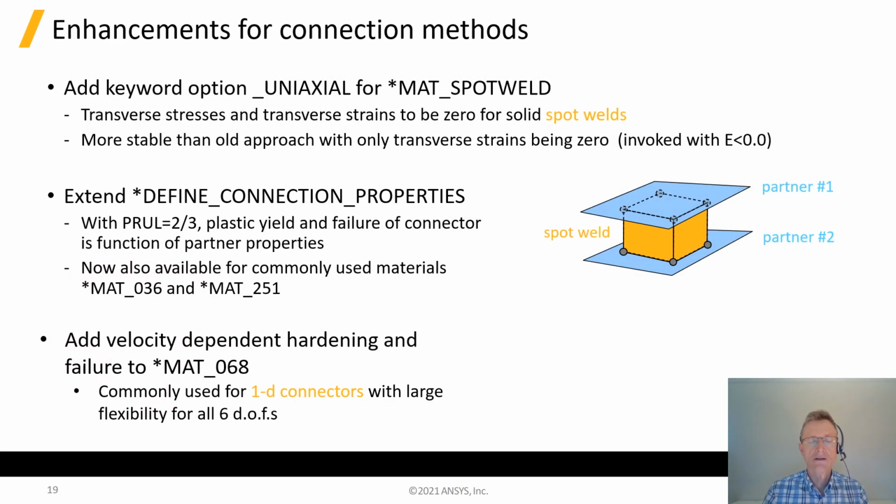When spot welds are modeled, particularly with a single solid element with MAT_SPOTWELD, if you apply tension to the spot weld, the element naturally wants to shrink laterally, but that's prevented by the constraint from the attached panel. So it will tend to develop tension in the plane of the shells as well as normal to them. That can cause some issues with accuracy and stability.